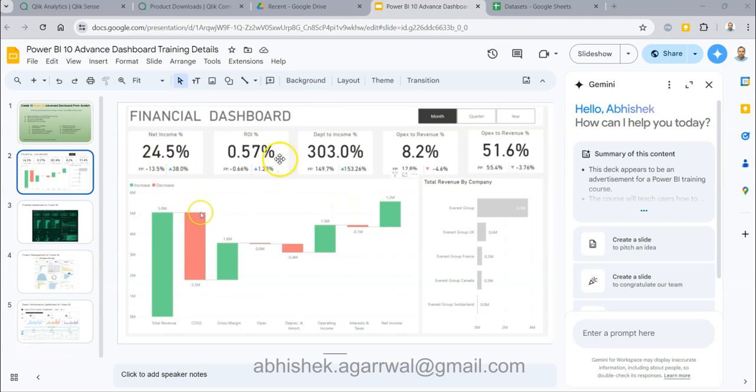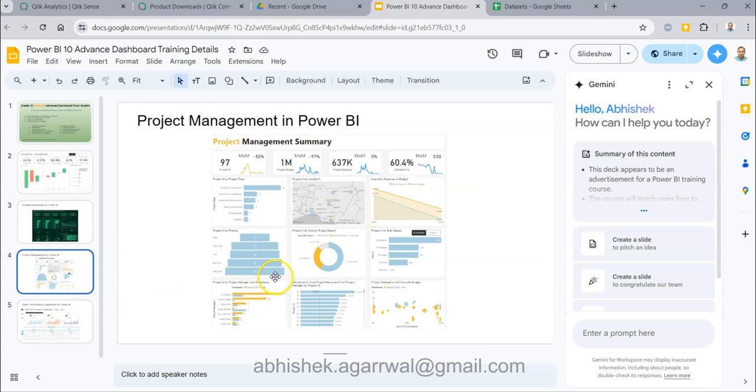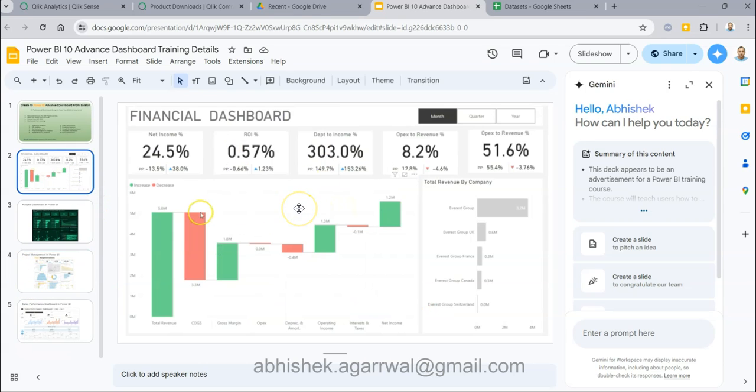As you can see, net income, ROI, you can dynamically select month, quarter and year. This is very dynamic. You create this chart, click on any of the bars, and the information on the right hand side is displayed. So you have something like previous period, up and down with the arrow, right? So something which your business expects, or a dashboard like this, which is NHS hospital admitted patient care activity. So this is a hospital dashboard. This is a project management dashboard, right? So they will be something similar to these dashboards.